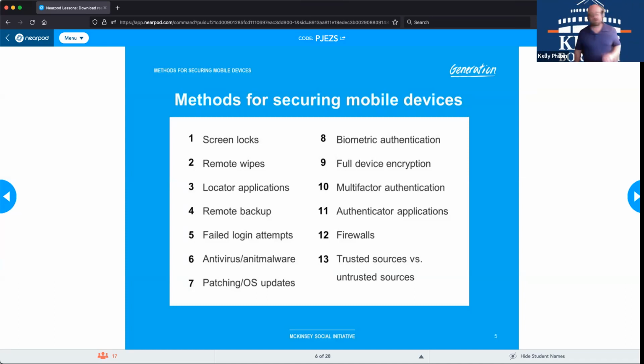Remote backup will allow you to download the information from that phone and then possibly remote wipe it after that. You have the failed attempts login lock that we talked about before. There actually is antivirus and anti-malware for mobile devices. I'm not sure if you guys are aware of that, but they actually do have such a thing. Patching and operating system updates, same as a desktop.